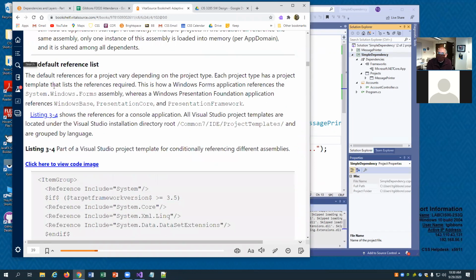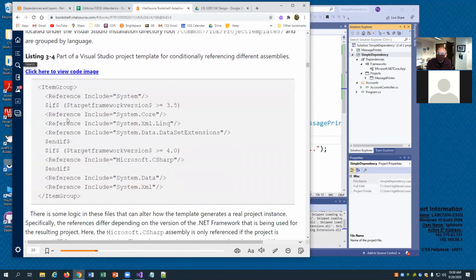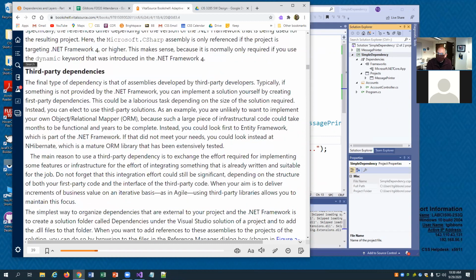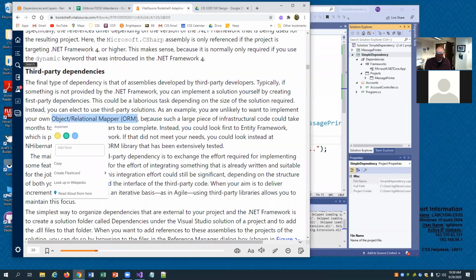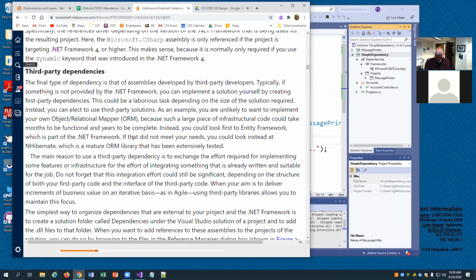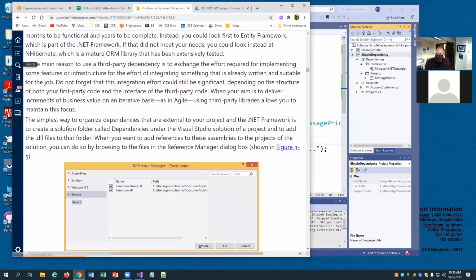Okay, I'm going to skip over this whole section on default reference lists and that sort of stuff. Third-party dependencies. Let's just talk a little bit about third-party dependencies. Often you'll bring in other dependencies, and we'll talk about one later on. So I'm actually going to skip it here and bring it up in a little bit.